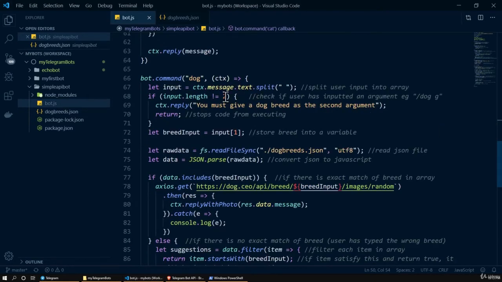Finally, we have the dot breed command where we first take the user input, we split it into an array by spaces, and also we check the length of the array. If it is not 2, meaning the user did not give any arguments at all, or the user gave more than 1 argument, then we want to return the user an error message, and then we stop the code from here with the return keyword.